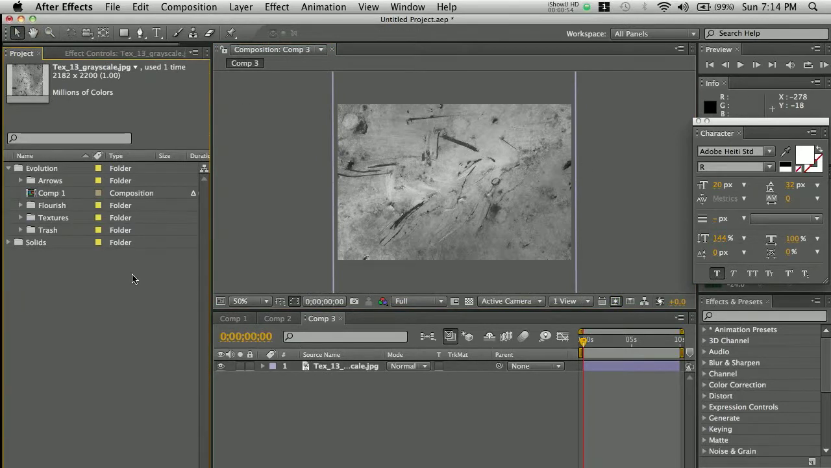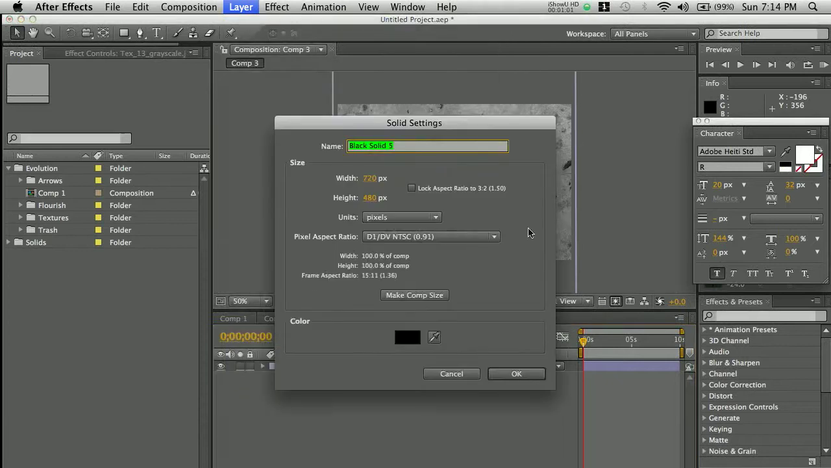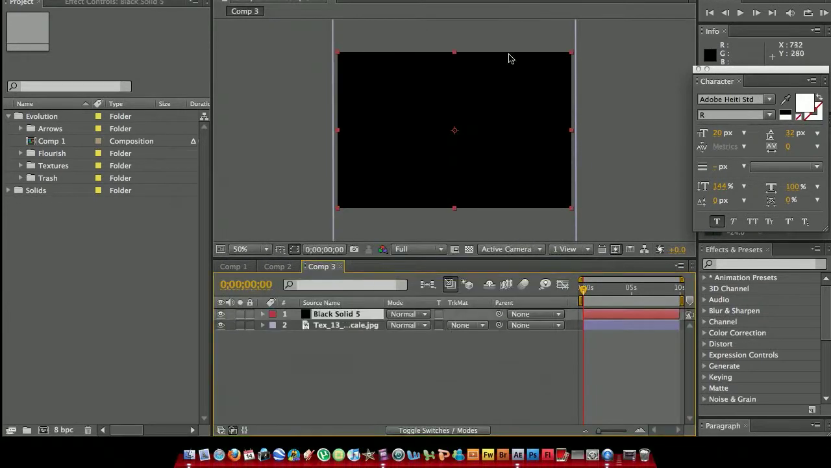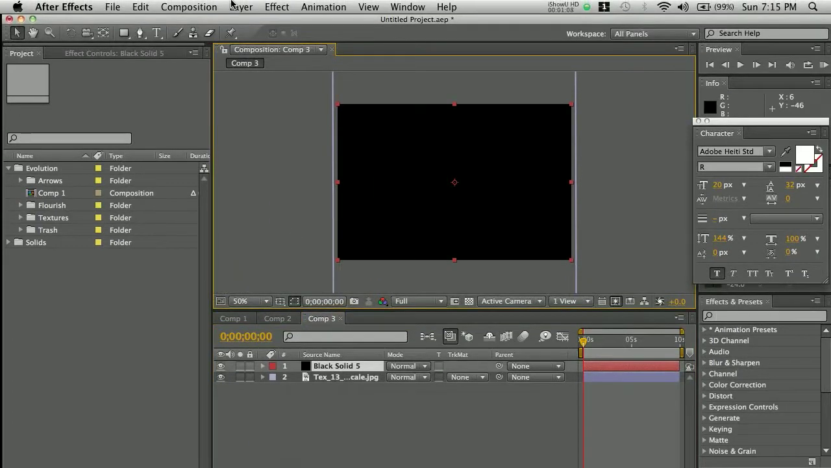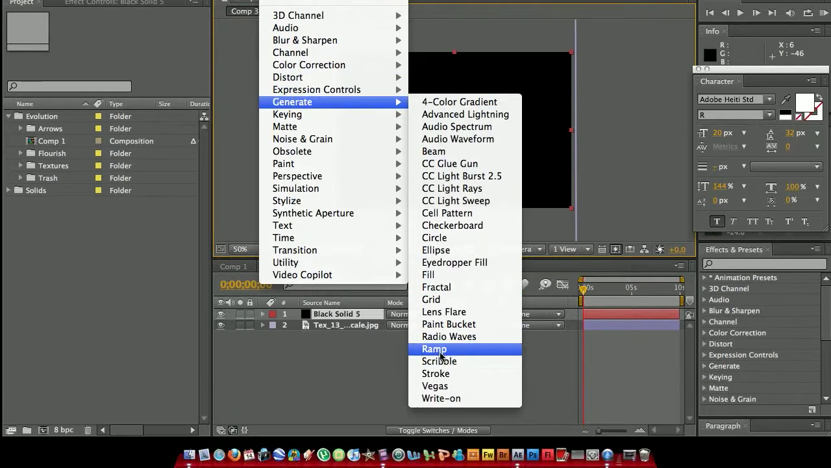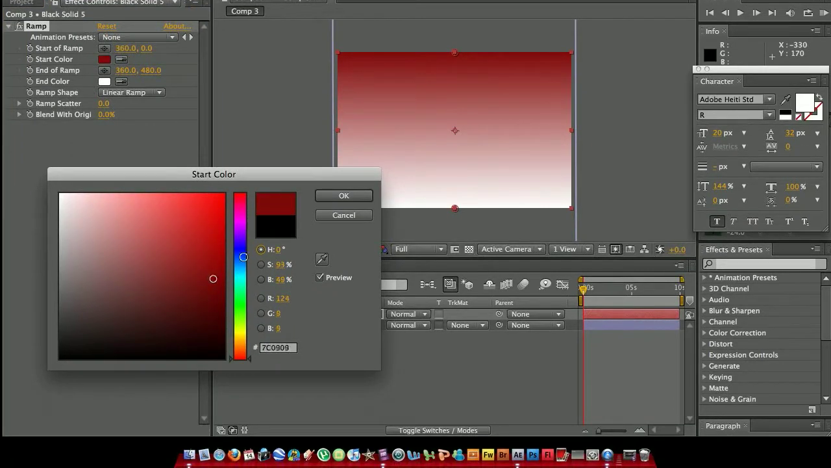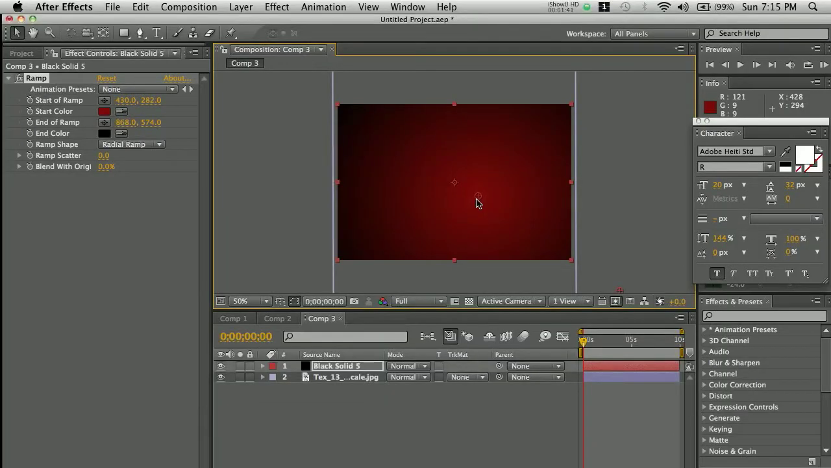Close the textures folder. Now, once you've done that, go into your layer, new, solid. It doesn't matter what it is, black, whatever. When you've done this, first click on it, go Effect, Generate, Ramp. Make a starting color darkish red. You can do whatever you want, but just go along with me for now. And your ending color black. Change your point so you get a nice black spot in the bottom right corner.